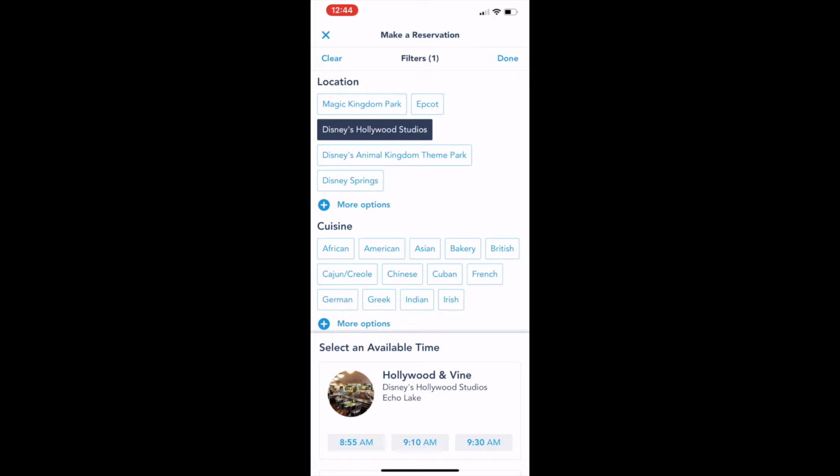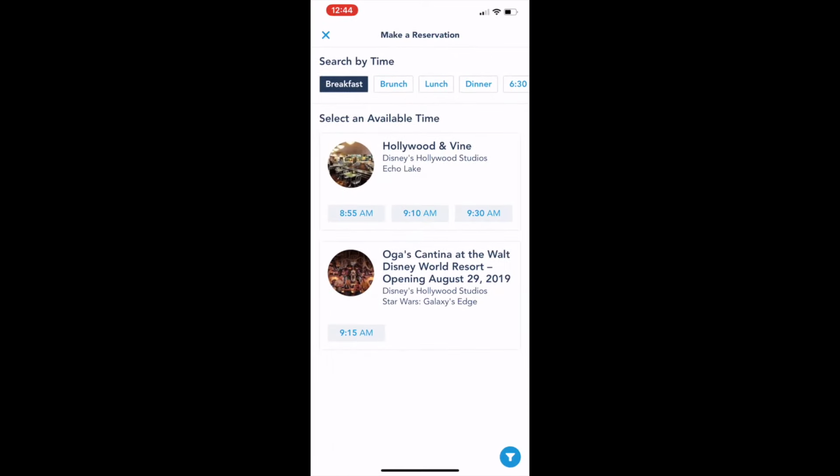So let's go ahead and look at what's available at Hollywood Studios for this day, and you can see that Hollywood and Vine for breakfast. Hollywood and Vine is available in Oga's Cantina.